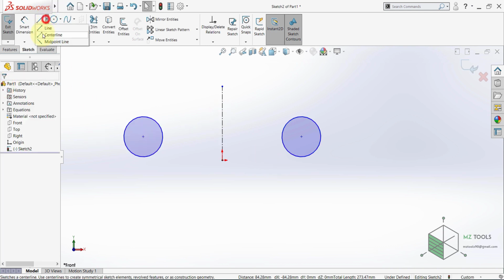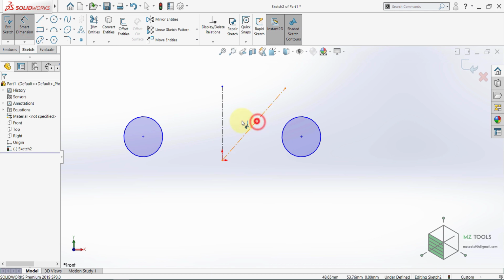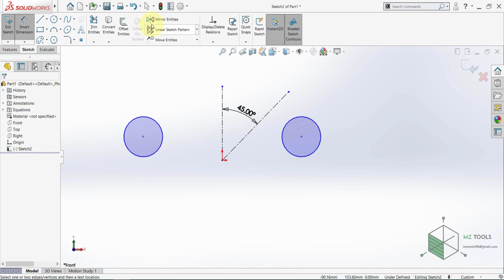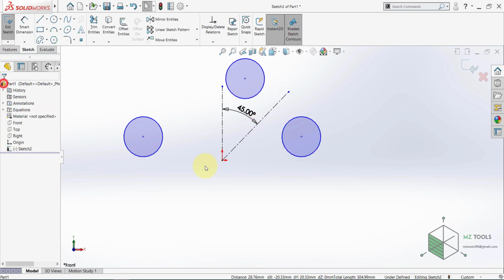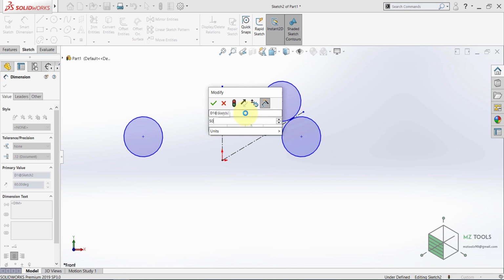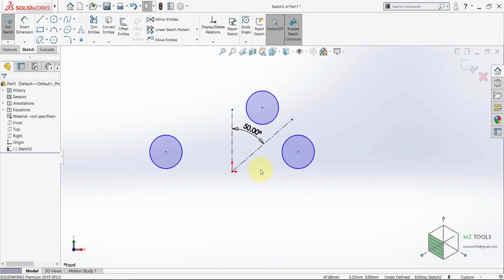This line can be at some angle, so now let's set this angle to 45. Now select mirror entities, and this time select the circle and select this line. Now when modifying this dimension, let's say 50, everything will be modified with it. Now hit Ctrl A, then delete.